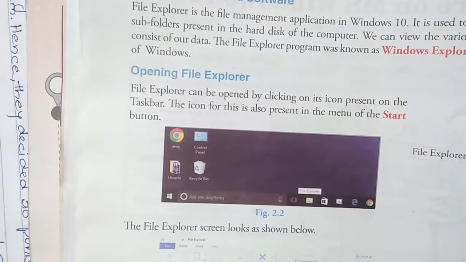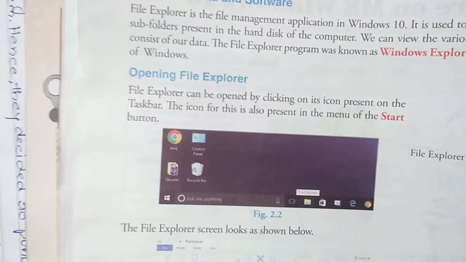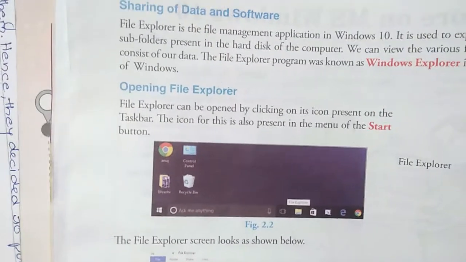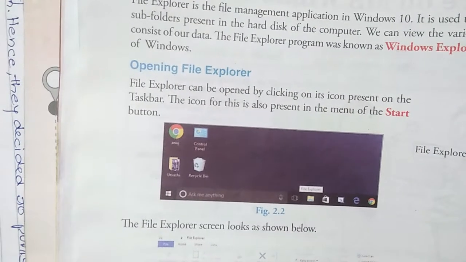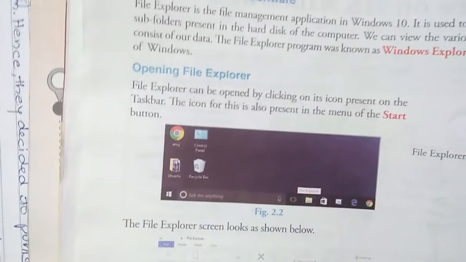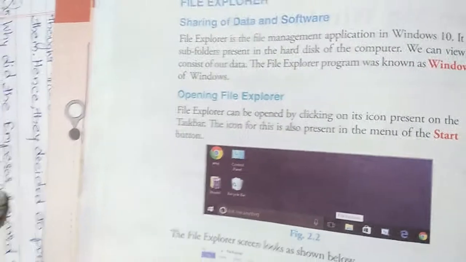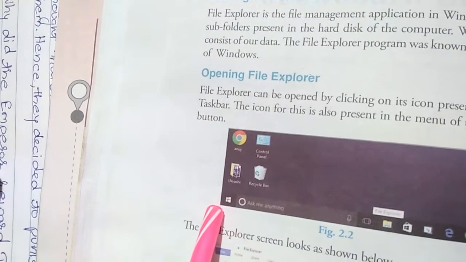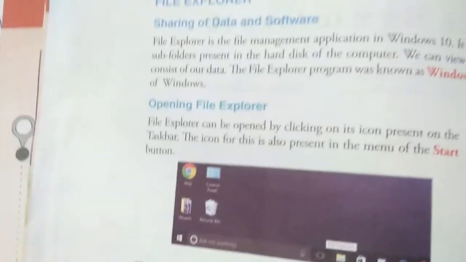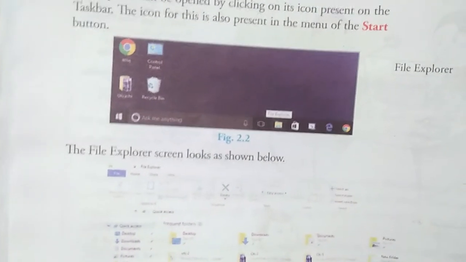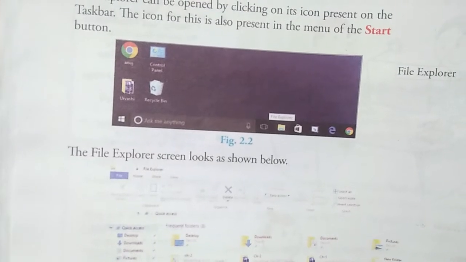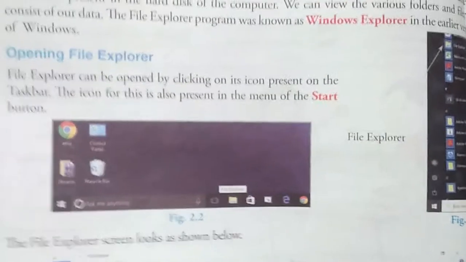Explorer can be opened by clicking on an icon present on the taskbar. The icon is also present in the menu of the start button. Start button is from where? From the bottom side of the screen. This one, the Windows sign, is called the start button. So all of you know that this one is the File Explorer screen. It looks like this. Now moving forward to the next topic.